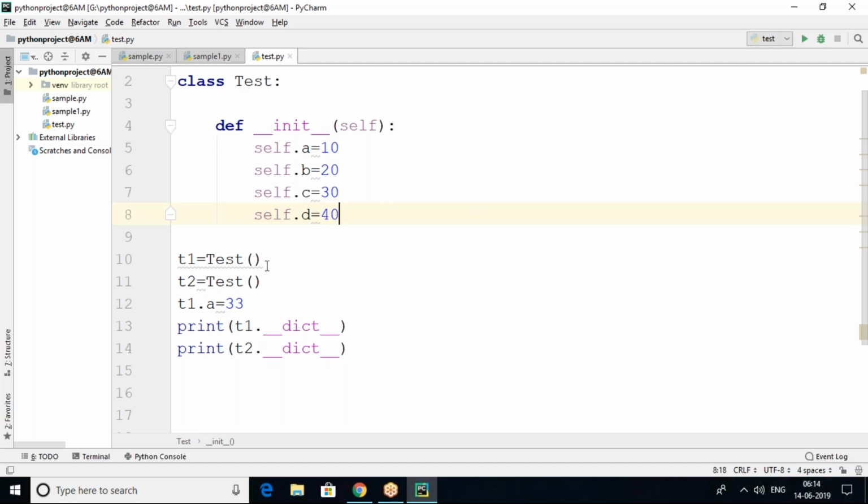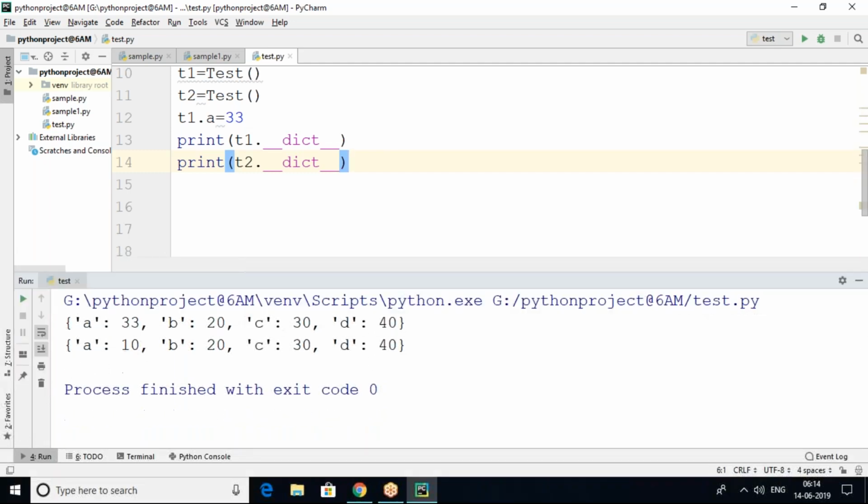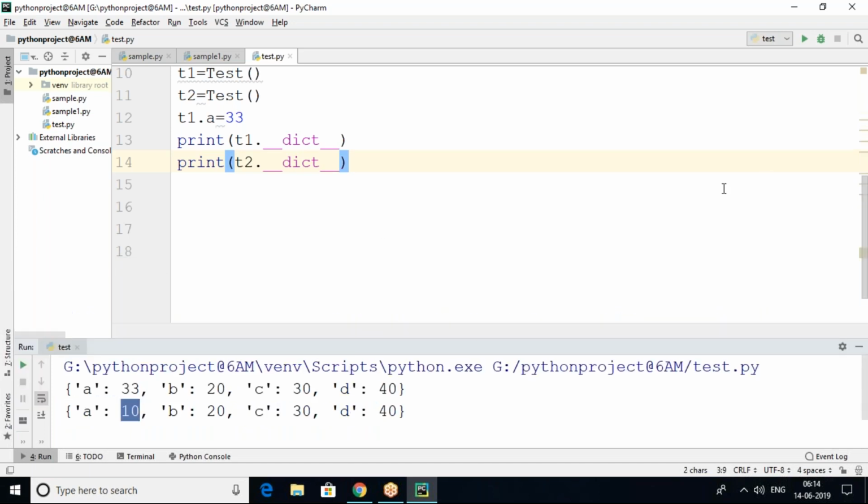Here you can see T1, T2, two object references are there. T1 will maintain a separate copy of the instance variable. T2 will maintain a separate copy of the instance variable. And we changed the data in the T1 copy. So T1 dot A value 33. Instead of 10, 33 will be affected on the T1 copy, and the T2 copy we did not change. So the T2 copy will not be affected here. Let's try to execute this. See here in T1, instead of 10 we got 33, but here T2 is 10 only. So that is instance variables.